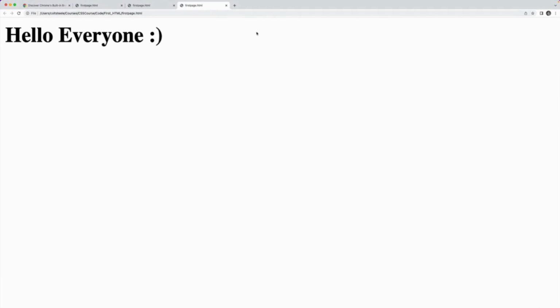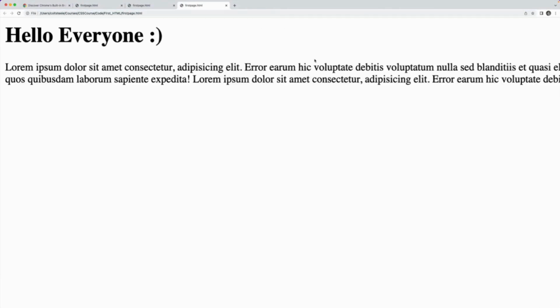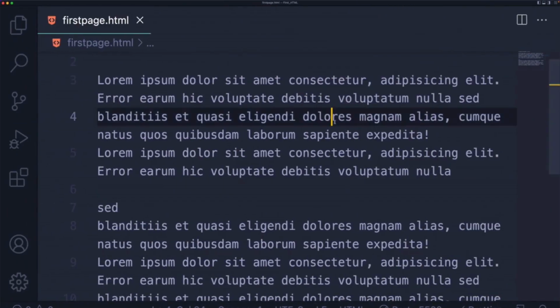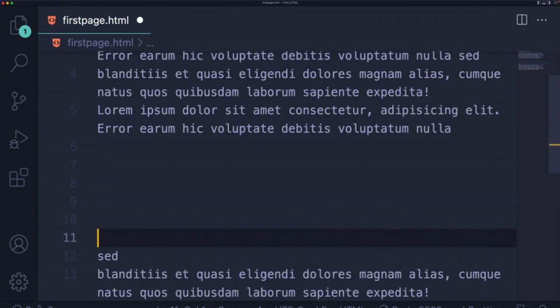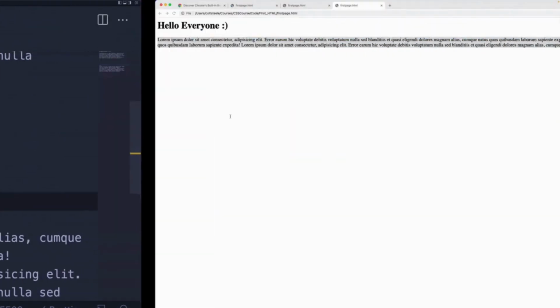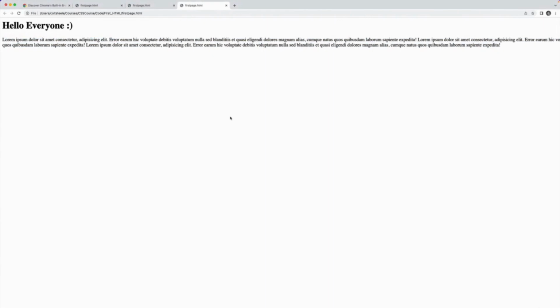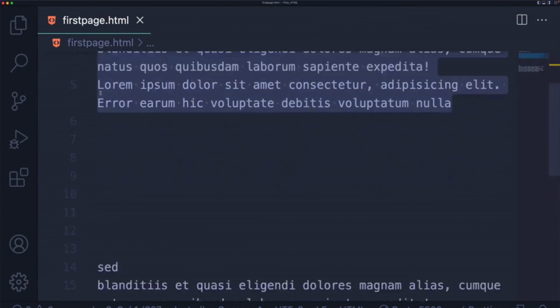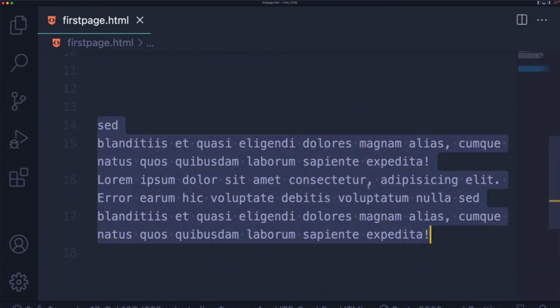If I go back to my browser and refresh, I actually haven't. I have just a bunch of text, but there's no break. There's supposed to be a break right here. So if I put a bunch of white space in there and refresh, it doesn't matter. The browser doesn't respect that white space. We have to use something like a paragraph element to tell the browser, wait a second, this is a standalone paragraph and this is a standalone paragraph.